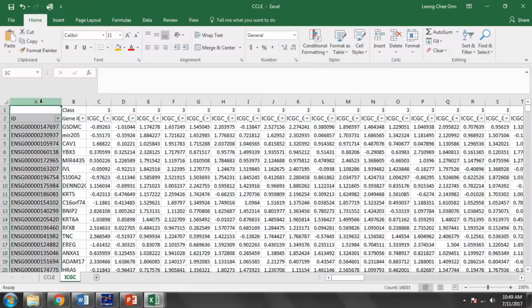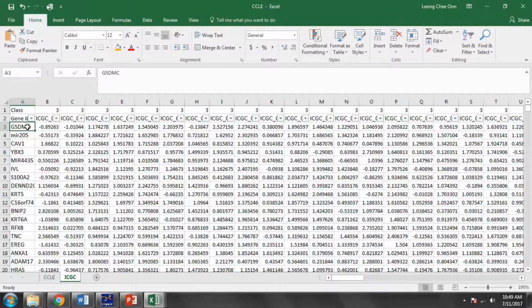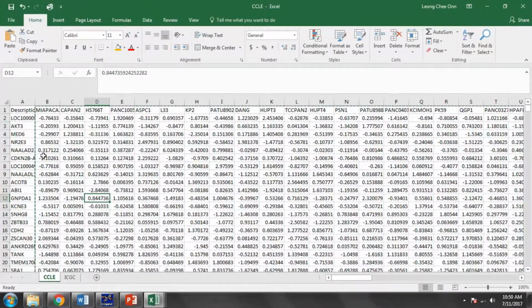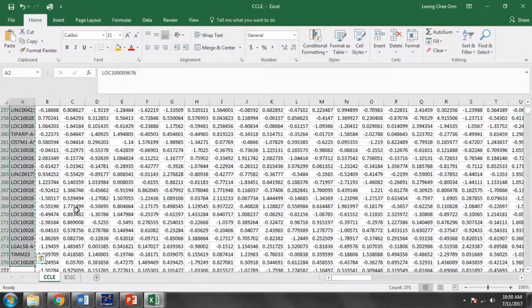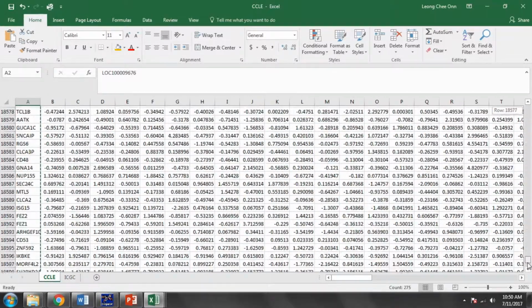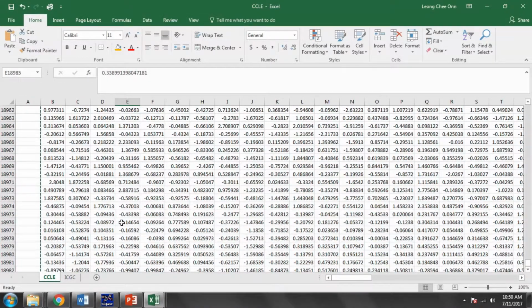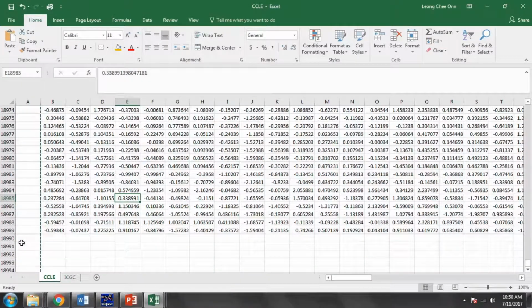Now, one thing is that if you look at the number of genes here for the ICGC, you have about 16,000 genes. For the CCLE, you only have about, no, should be more than that, about 18,000. So the two data sets don't match. So the next step is we need to harmonize the two data sets, so that the common unit for integration would be the gene names.